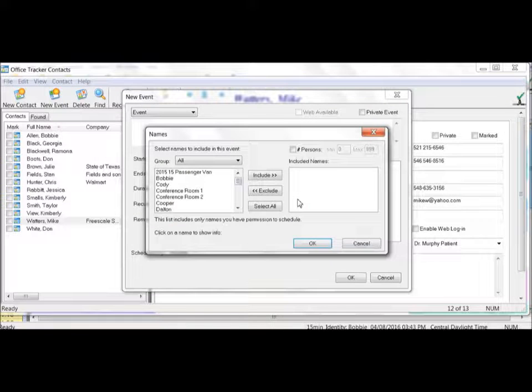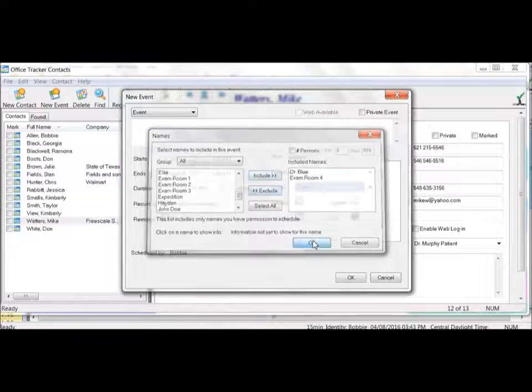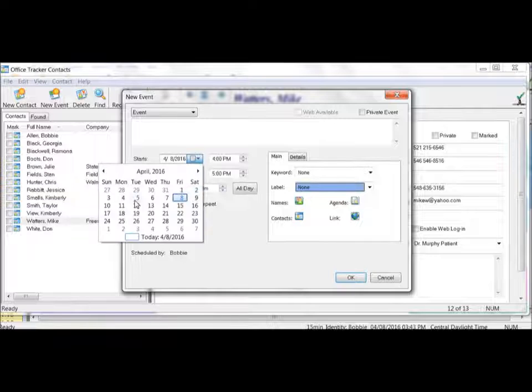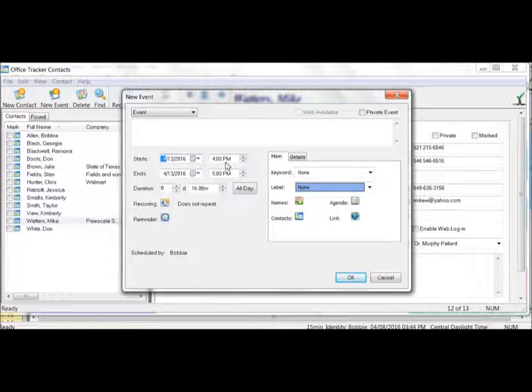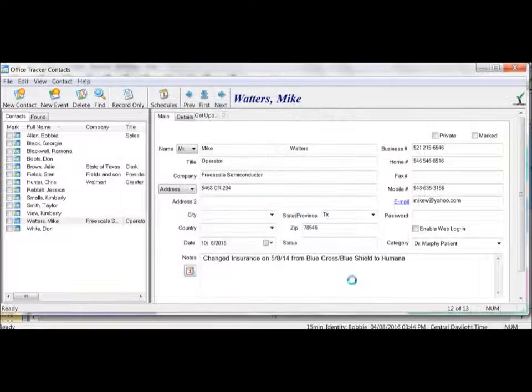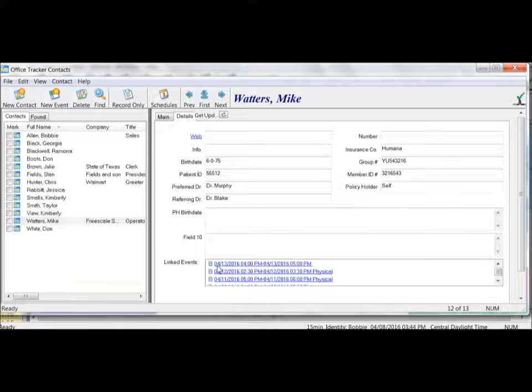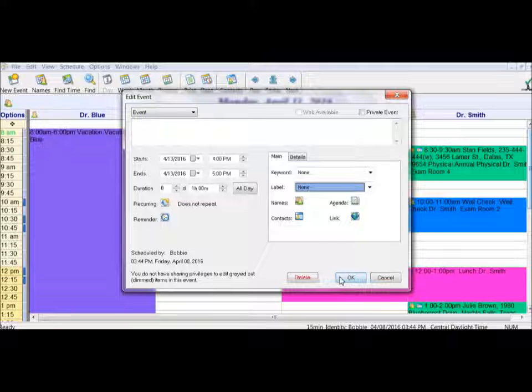Select the people that you want to include. I'm going to set him up an appointment with Dr. Blue in exam room 4. And we're going to set it up for the 13th at 4 o'clock. If we go back to the details, you will notice that there is the appointment we just made. Click on it and it will take you to the event where you can make your changes or delete.